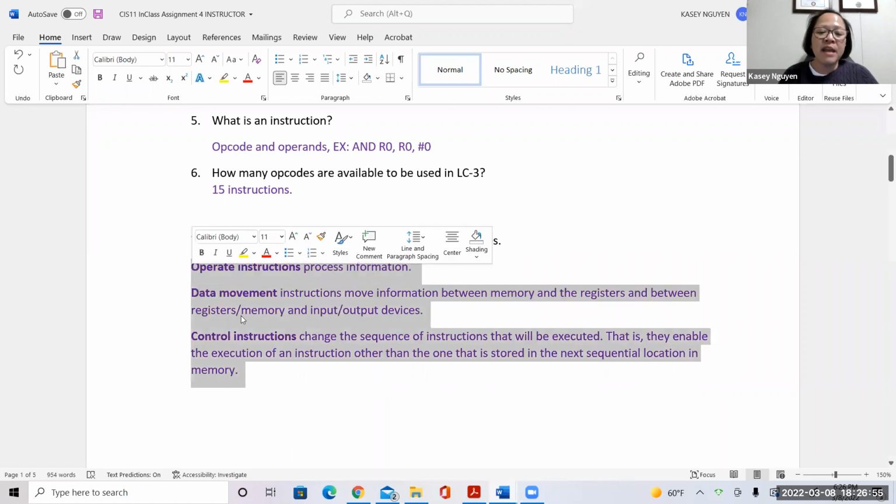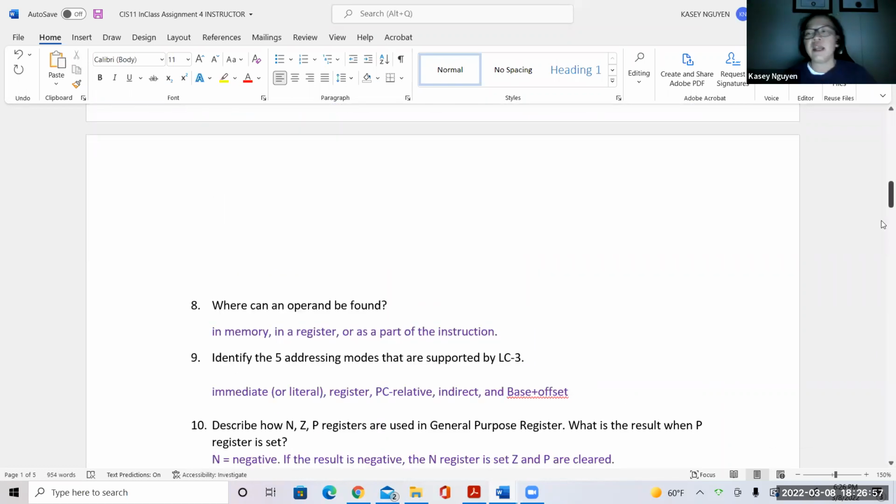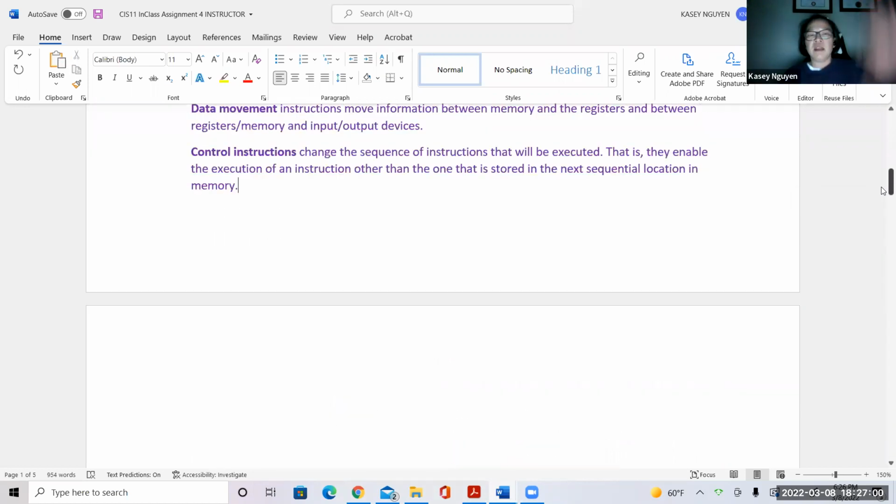So this is verbatim from your notes, so you can pull that from your notes as well.